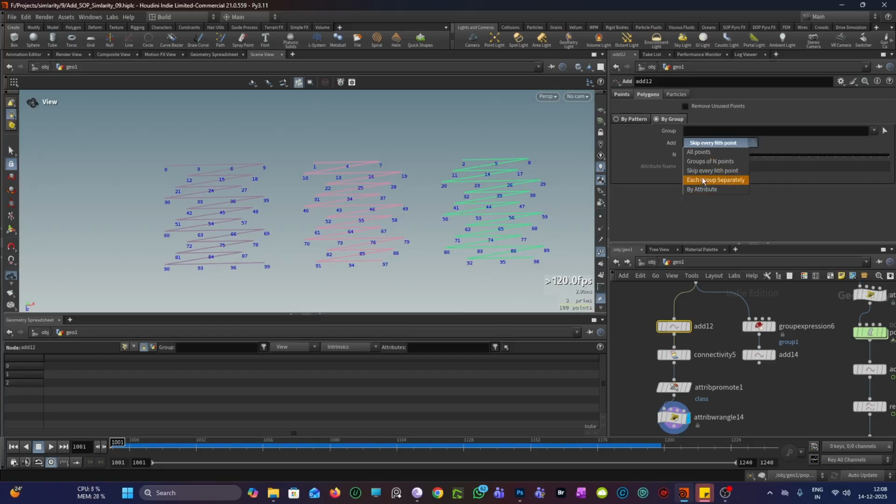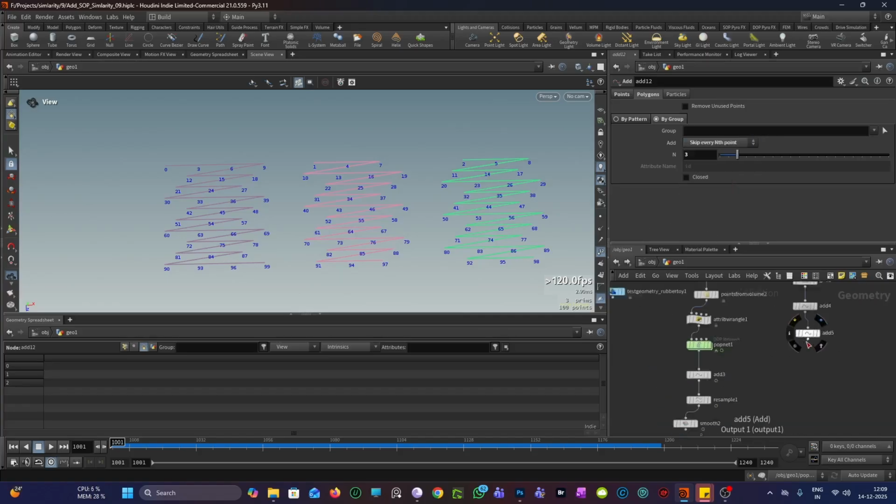Now let's move on to the second option here, each group separately. Also, there's no documentation for this option from Houdini. So this is also, like I told you, from my observation and from my experience. Okay, so if we change the option to each group separately here, then what will happen?